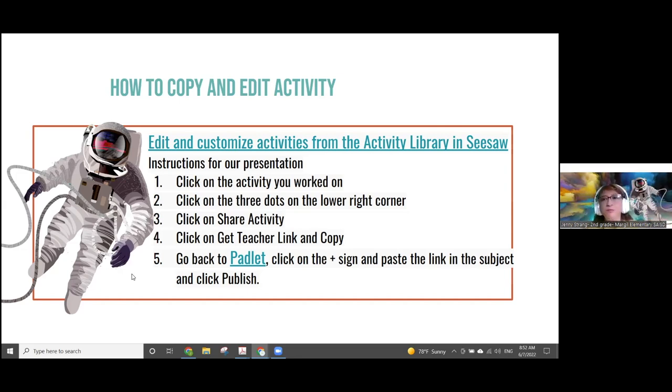Just for an understanding, I have single sign-on Seesaw. So how do I transfer stuff from her to my Seesaw if I saw an activity I liked? If you heart it, it will appear in your library. So I've hearted a couple of these, and then when I go to my library, they will be there. Oh, okay. It'll automatically do it. Thank you so much.